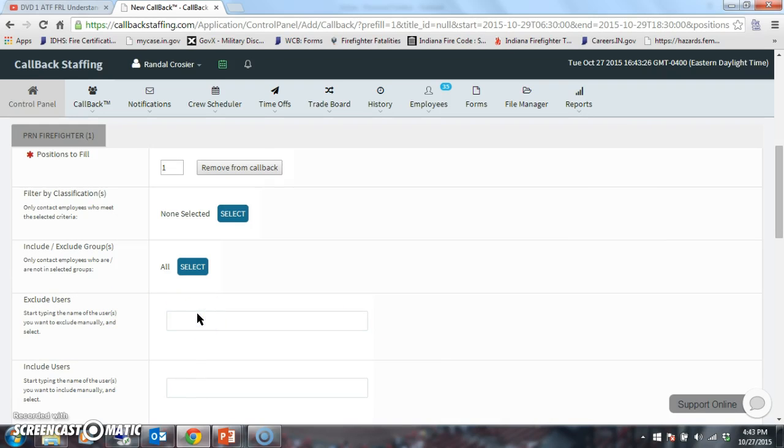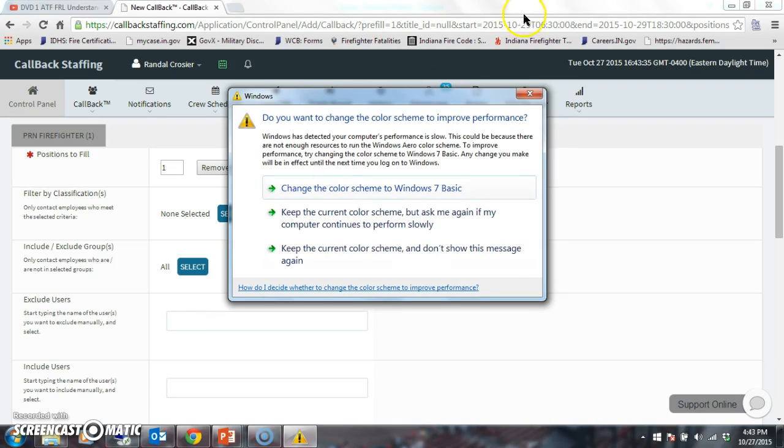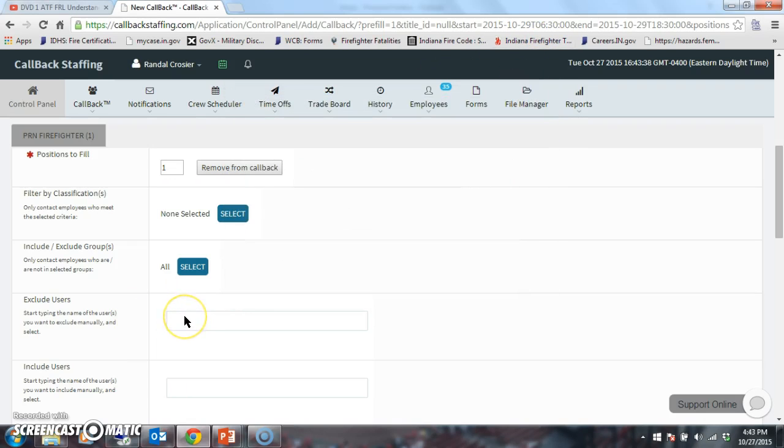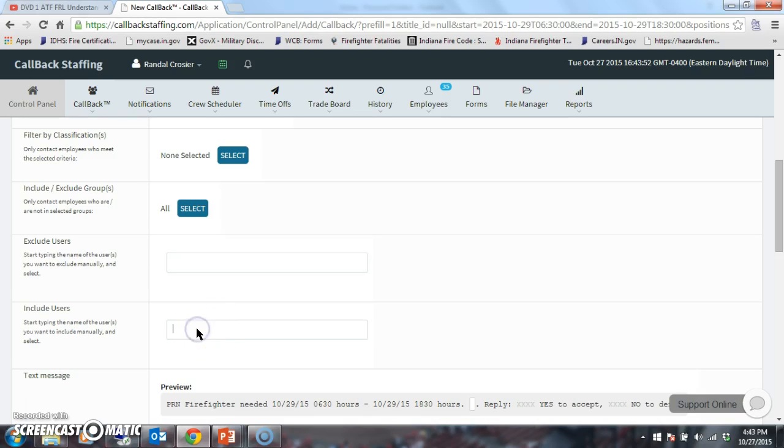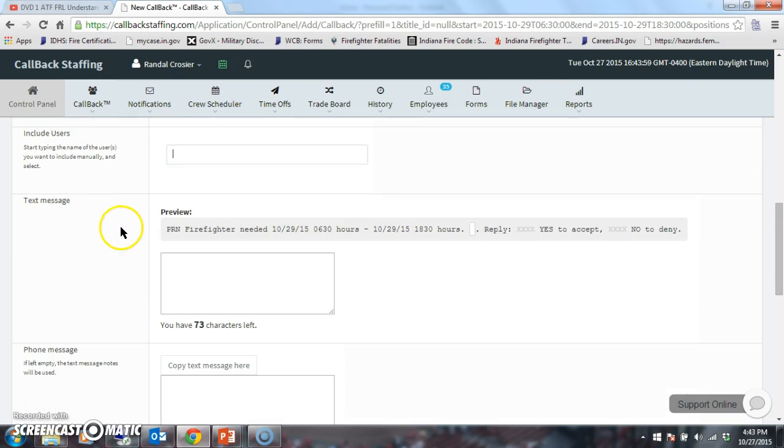If I have a specific user that I want to exclude, for instance, I know somebody is off, they're on vacation, on leave, or whatever, I don't want to include them, I could specifically type in Todd Hain or Todd Atherton, select them, and they wouldn't receive the callback. So I could do that by person also. Or if I need to include specific people that aren't in the previous selected classifications or lists, I'm going to come down here.